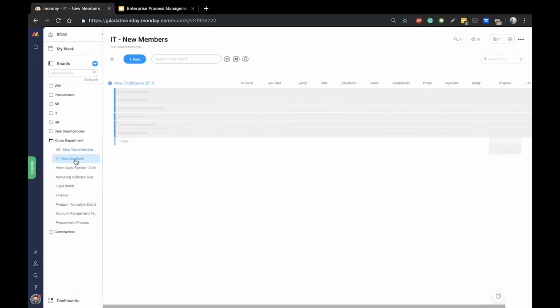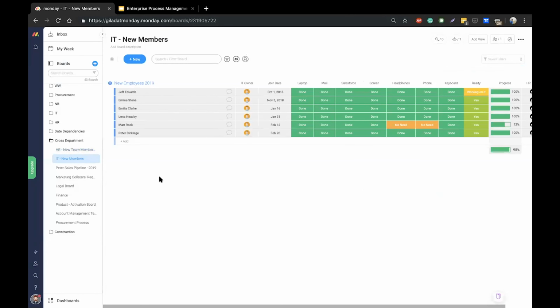Next step in this case would be Jeff. So Jeff, he got the notification. He knows that there is a new person joining the company. He actually added Peter's name here as a new employee, and he actually created the following. So he's got his own things that he needs to make sure that he's covering, right? So it's a laptop, mail, Salesforce account, screen, headphones, all the things that they need to cover. So you're able to see that all the employees are here, and this is how Jeff is managing this. So he's got the join date for this employee.